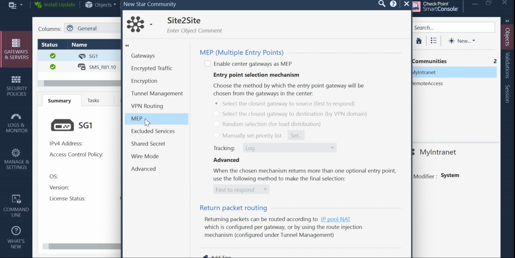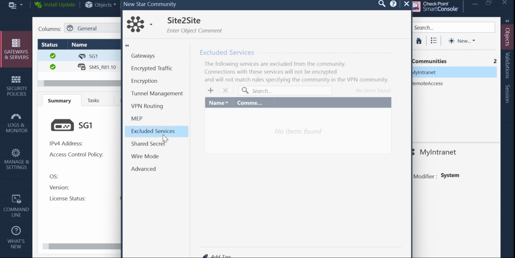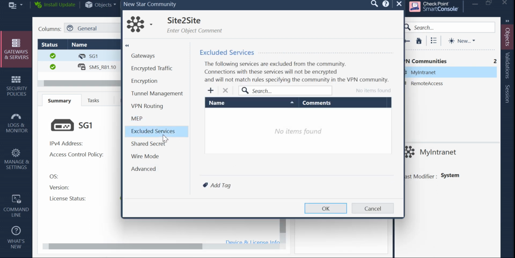Multiple entry points: this is the option we generally use when we have multiple central gateways and we need to select one gateway for proper VPN communication. I have a separate video on this, guys, go ahead and watch that. I'm not going to explain this here. If you want to exclude certain services via this VPN, basically if you want to give an exception, you can use this option.